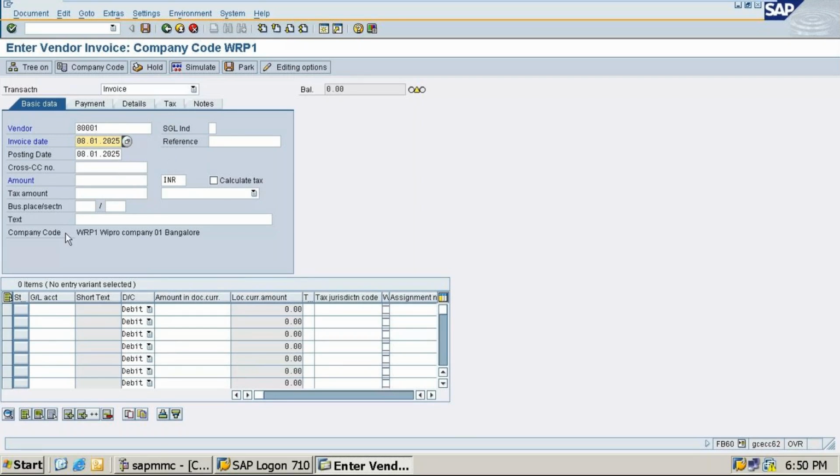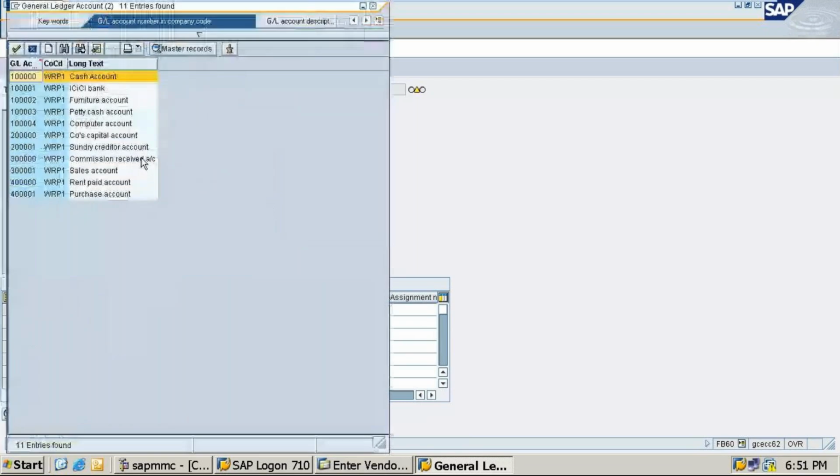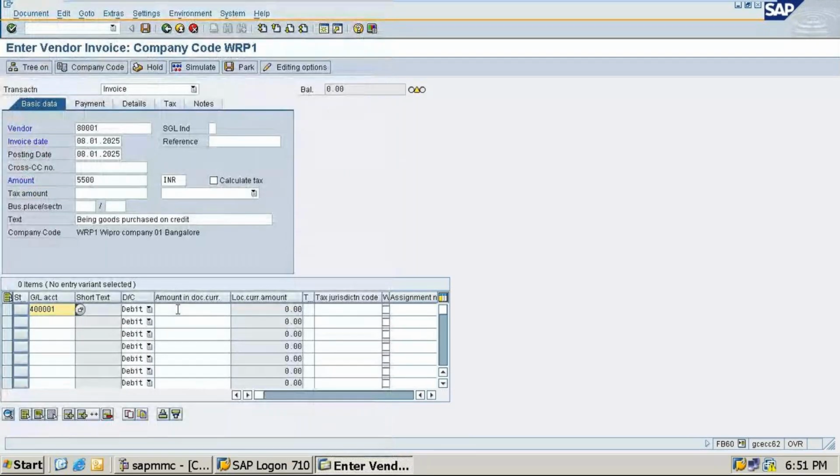So next we are doing 8001. Amount is 5,500. This is business purchased on credit. Your purchase account, we need to select all the documents we can do. So here purchase account and amount is 5,500. So we can hold the document.